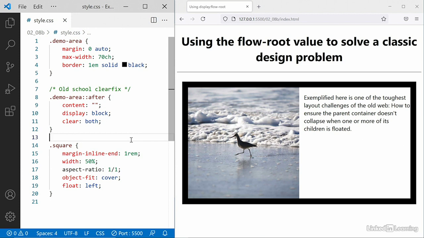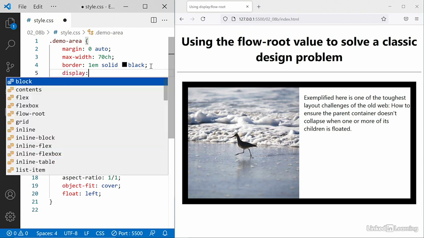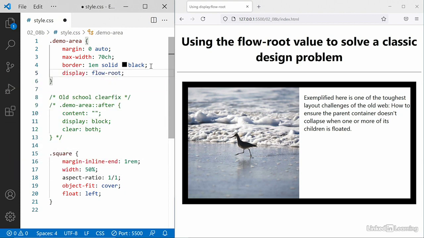The good news is there is now a display value to solve this problem for good. If we take away the clearfix here, and then go to the parent container and set its display to flow root, and save, you'll see we get the same effect.